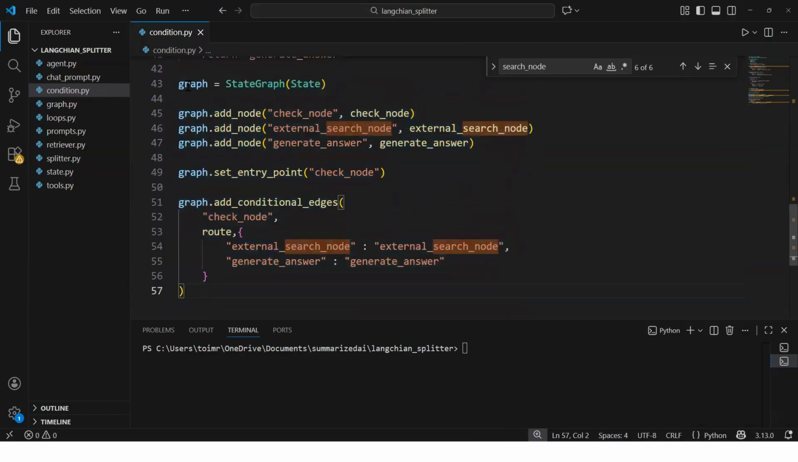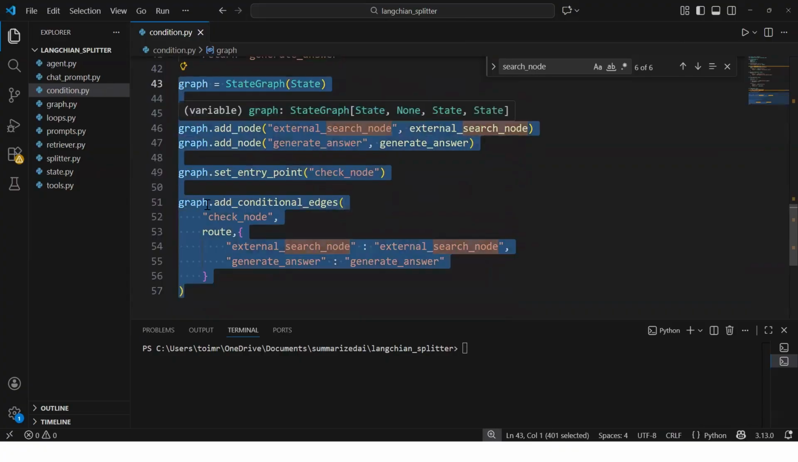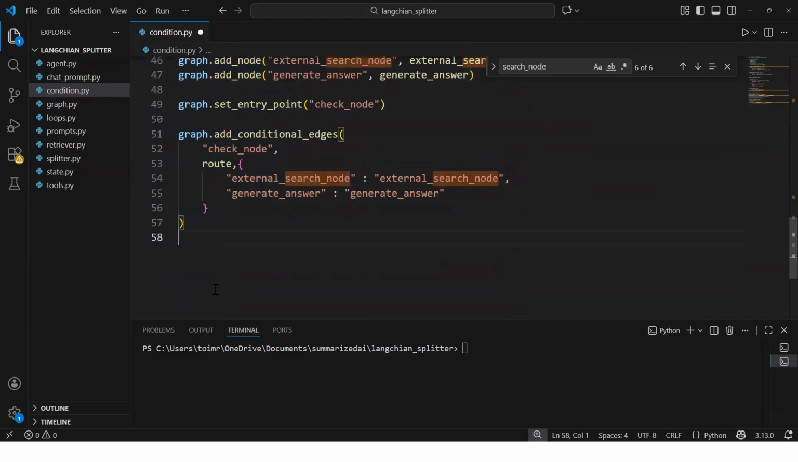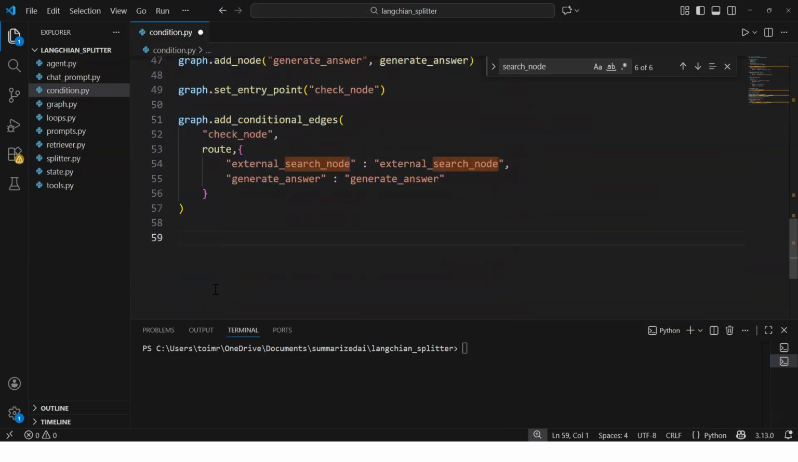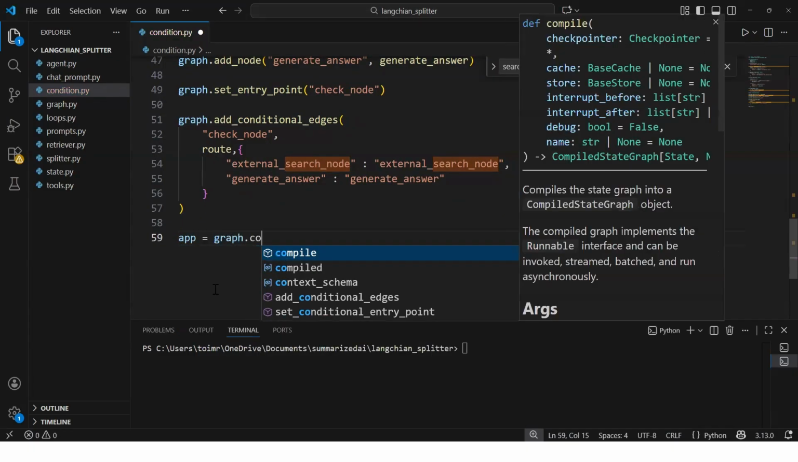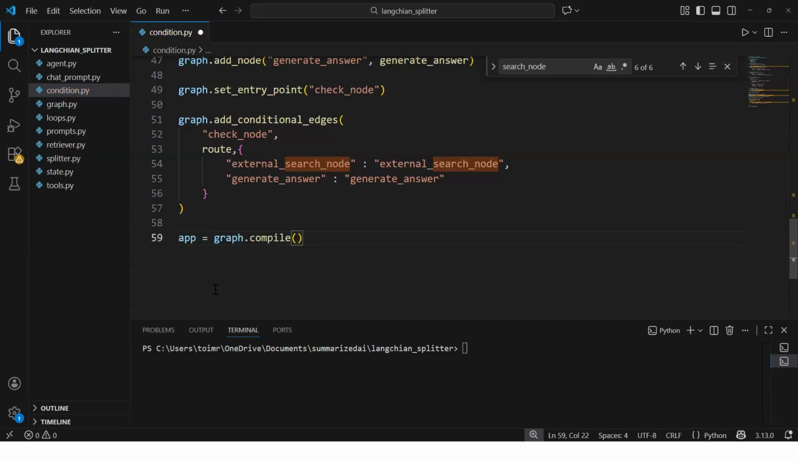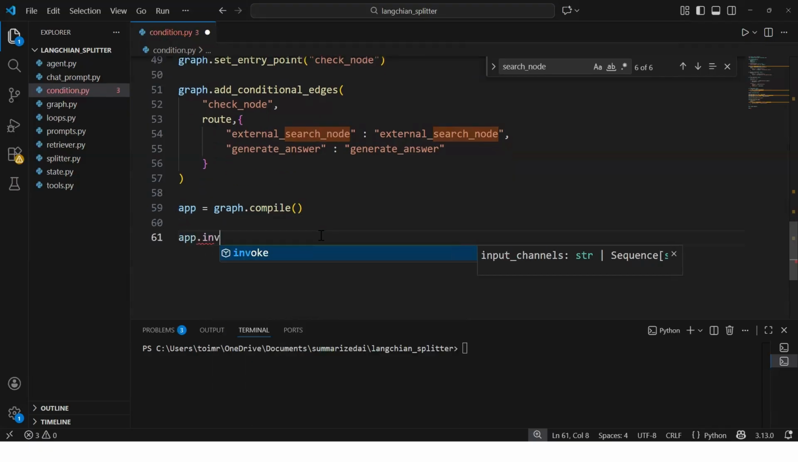Now, once we have this graph ready with us with the nodes, edges, and conditional logic, we can go ahead and compile this graph. So you can say app equals to graph dot compile. Okay. And once the graph is compiled and ready to get used, you can invoke this graph. You can say app dot invoke.